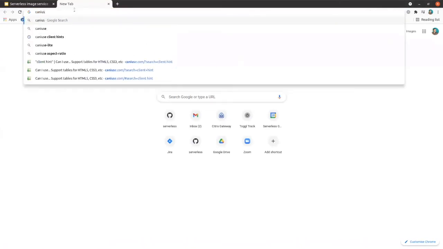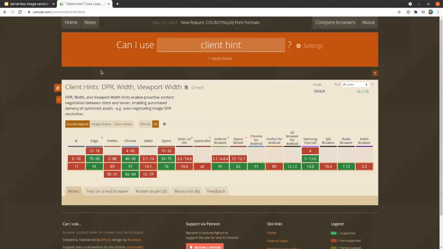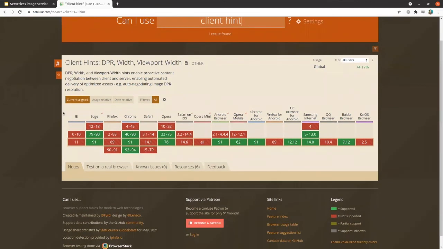There's always a nice website called Can I Use, and you see client hints. So that's the current state of client hints. One year ago, it was really bad. Now basically everything that's Chrome based is green. I heard Firefox has it on the roadmap, but since it was proposed by Google, the Firefox maintainers are like, yeah, we don't want to hear about that. It's like yet another thing from Google to steal our data.